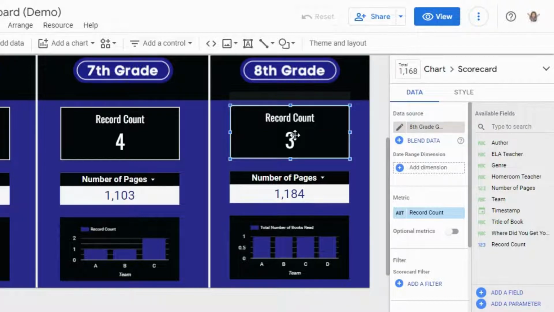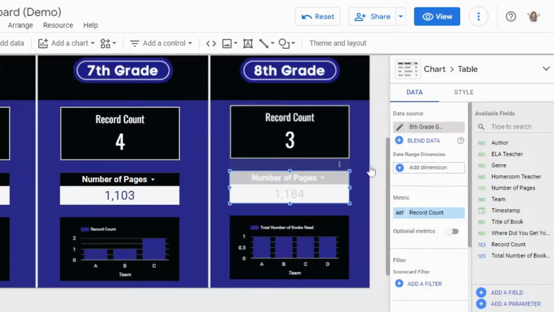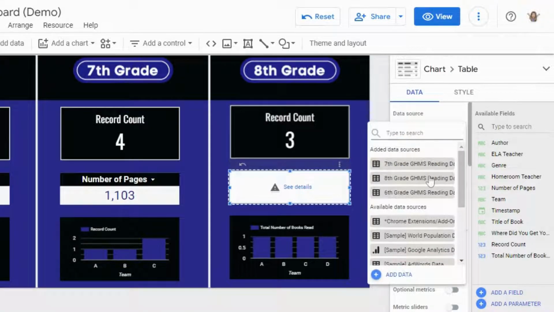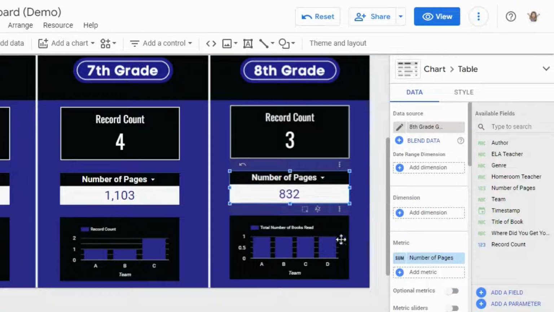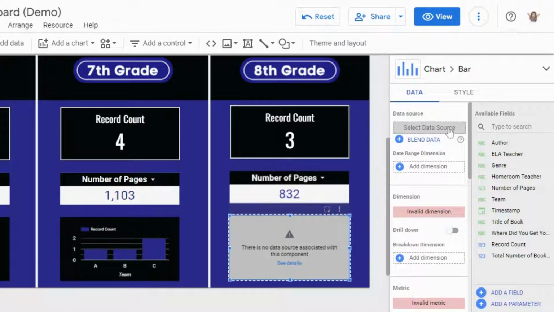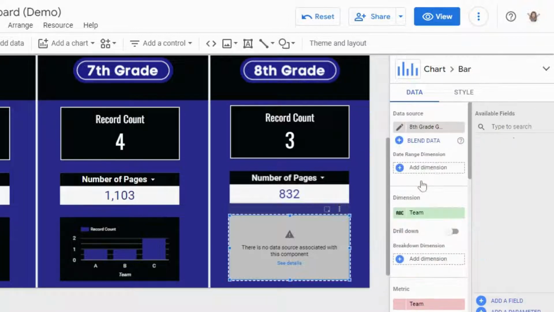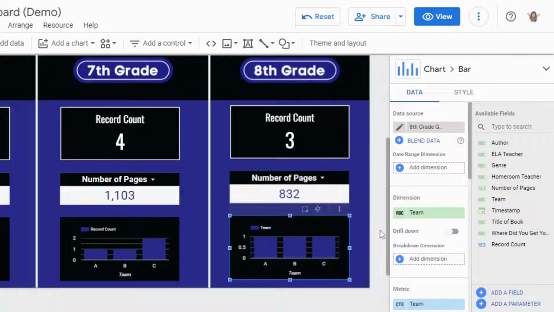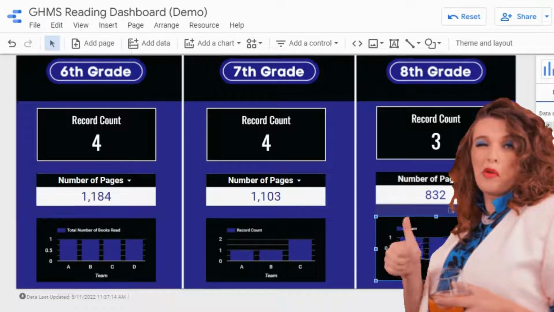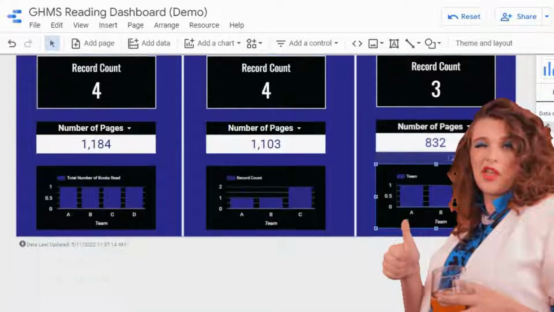Now that this is aligned with 8th grade, I'll select my number of pages, remove 6th grade, select data source, and change it to 8th grade. And the same for the number of books by team. Remove 6th grade and add 8th grade. And just like that, I have my leaderboard dashboard ready to go by grade level.